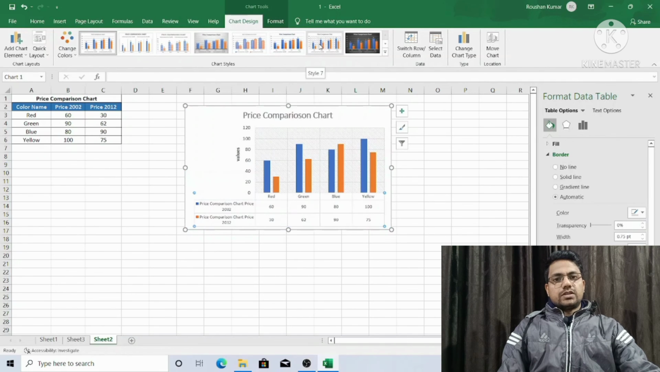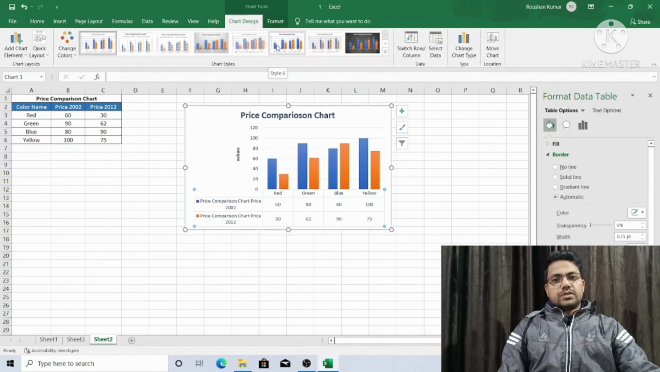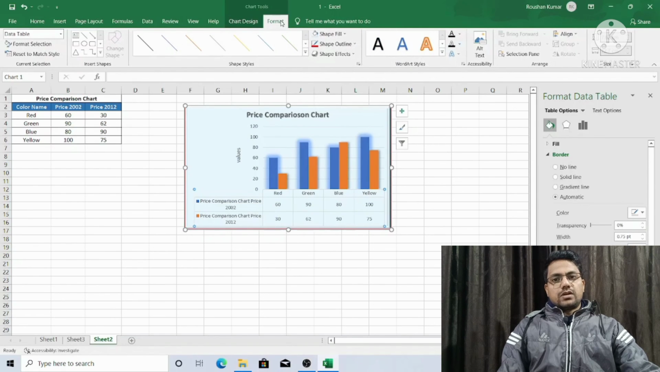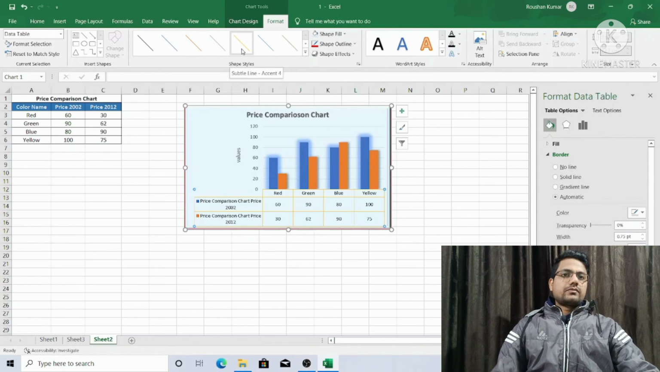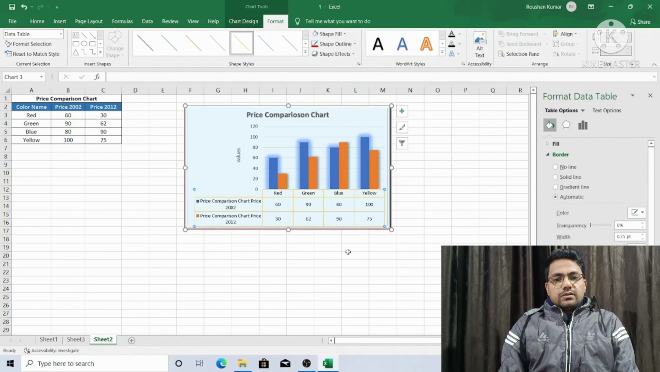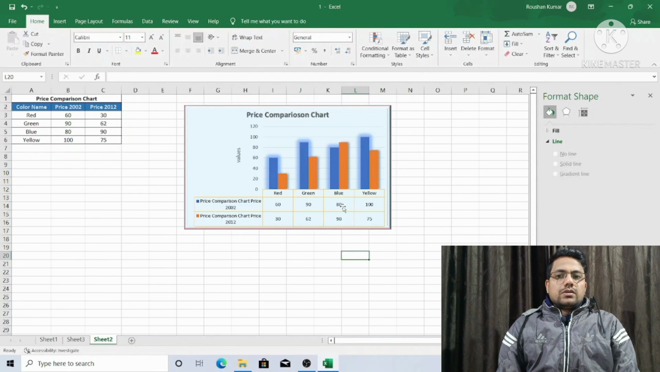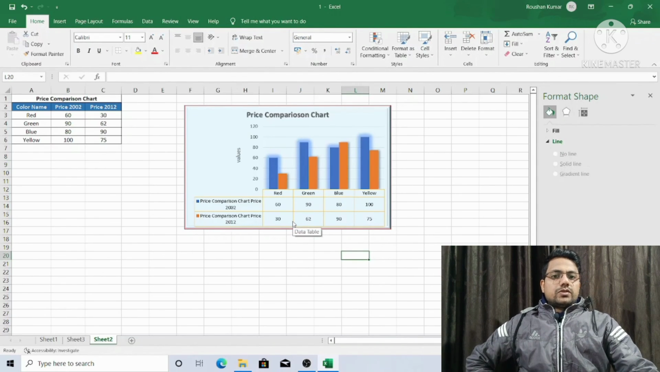But if I want to change in the format, then you will see the color and the width, whatever I am choosing, accordingly the table cells will change. For example, I took this orange. Now you can see I changed the color of these cells of the table. In the same way, all these things we can perform in a chart.